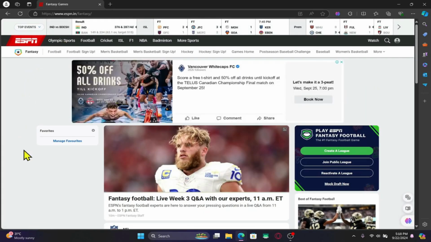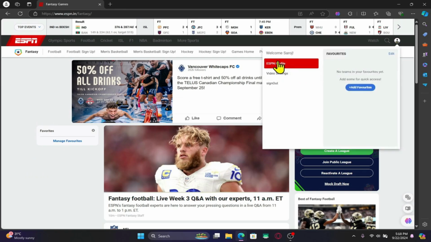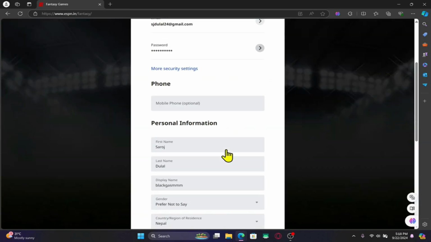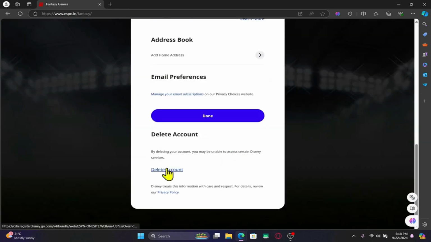If you haven't logged into your account already, click on the login button within the homepage and proceed forward with your credentials. Once you are logged in, if you wish to delete your account, then hover over to the account icon at the top right corner and then click on ESPN Profile. Now from this page, if you scroll all the way down, you will see the delete account button.